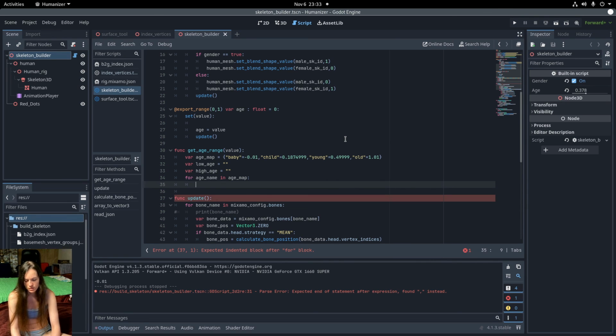and check if the value is less than the age map at age name. So if the value was 0.3, it would check baby and see that 0.3 is greater, and then it would check child and see that 0.3 is greater, and then it would check young and see that 0.3 is lower. So we know that it will be between child and young.